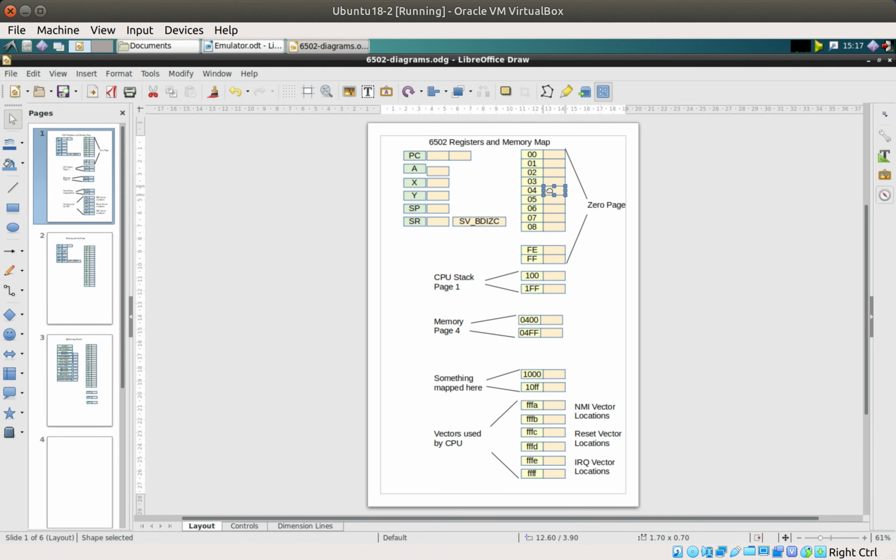So if we wanted to reference, for example, the memory address 400, then 00 will go in there, and 04 will go in there. I'm not very good with this application either. Now, it's not actually memory address 400, is it? It's memory address hex 0400.